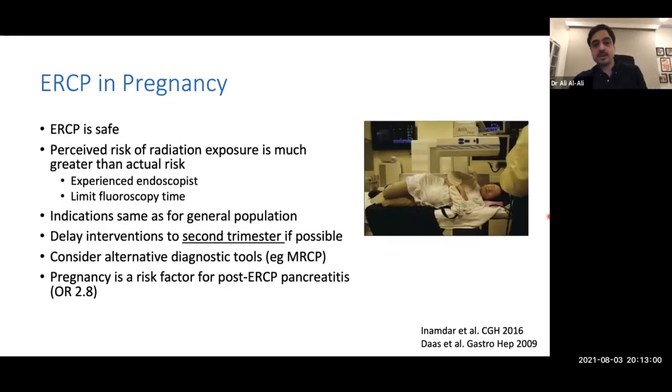Quickly about ERCP in pregnancy. The bottom line, it is safe if needed, and the perceived risk of radiation is much greater than the actual risk. Yet, if we have a patient who is pregnant and needs ERCP, it's preferred to be done by an experienced endoscopist and limit the fluoroscopy time to limit the potential risk to the fetus. The indications for ERCP are the same as for the general population, and we try to do the ERCP in the second trimester if possible. And it's very important to keep in mind that pregnancy by its own is a risk factor for post-ERCP pancreatitis. Again, emphasizing that we should be limiting ERCP in pregnant patients.